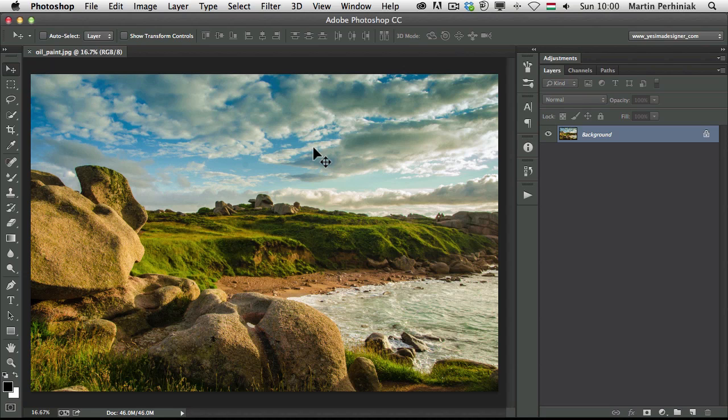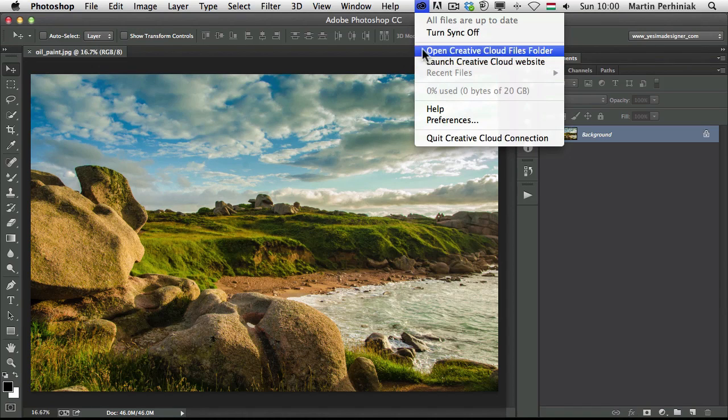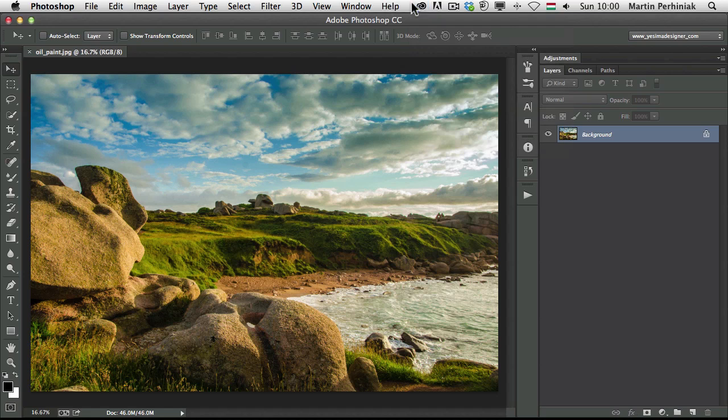In this video, I'm going to show you one of the great new features of Adobe Photoshop CC. I'm going to talk about synchronizing your settings between computers. This is one of the new features using Creative Cloud. So if you have Creative Cloud, you have to make sure that you are logged in, like I am logged in at the moment, and then you will be able to use this feature.